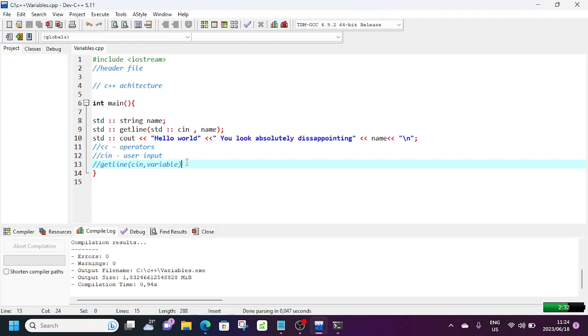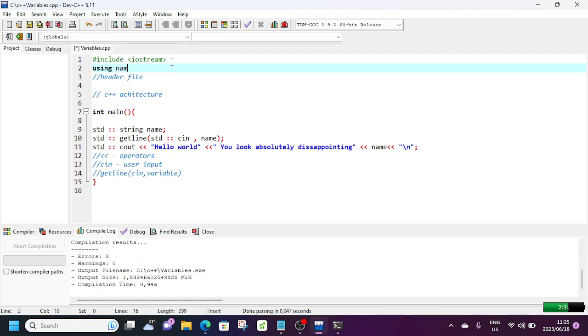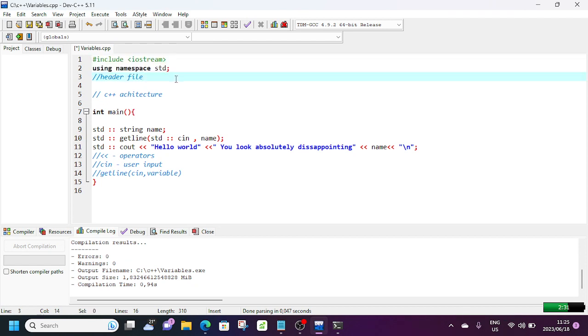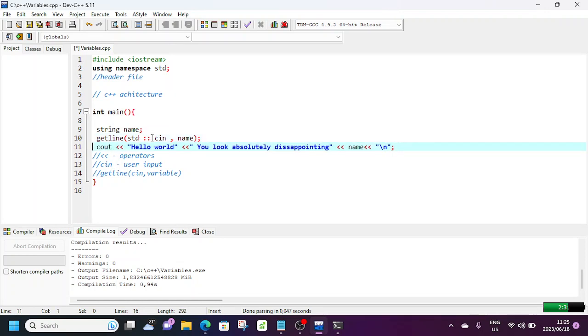So now the thing that I want to talk about is this std, right? The std thing. A lot of people think that that's a bit boring. They don't want to continue writing std. So we just say using namespace std. We're going to write that above our main function, but below our header file. So when we do that, we can erase this std, right?